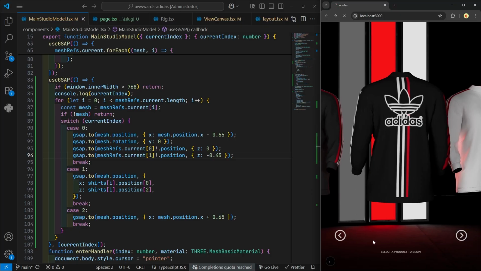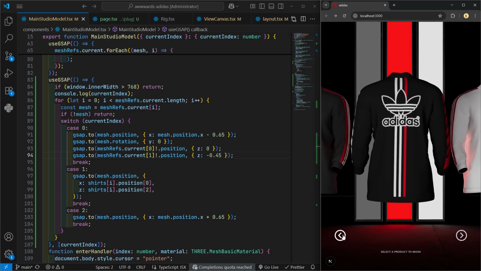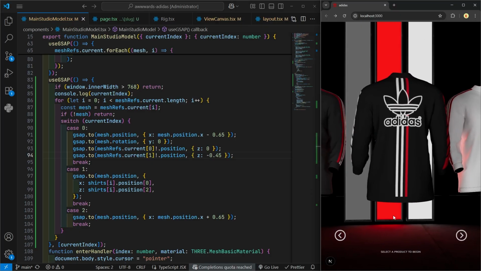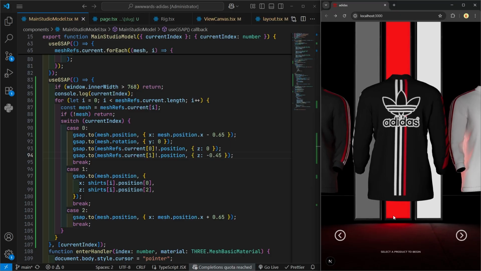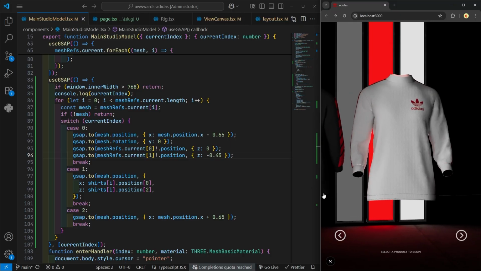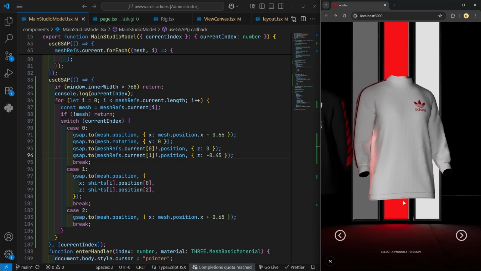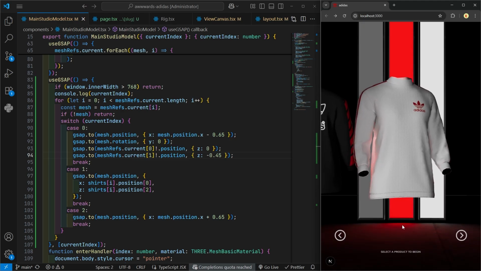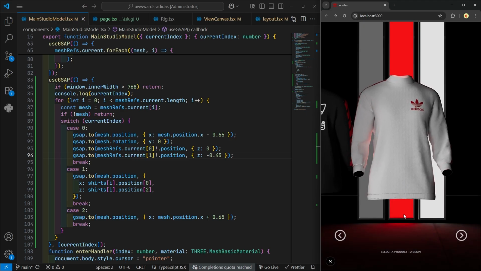All right, let's refresh it again. Now, if I click on this button, you can see that the sport shirt is going to shrink down, scale down. Do you see that? It scales down and the white shirt scales up. And don't worry about this animation. We're going to fix that later.